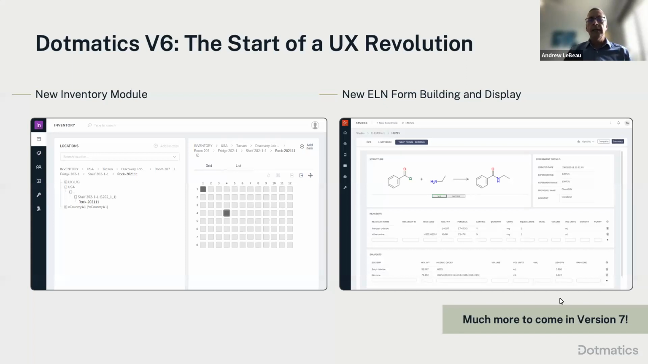I want to highlight that our version 6.1 release is what we're referring to as the start of a UX revolution for the Dotmatics platform. We have received feedback that people would like us to update the interfaces and the usability of the product. We quite understand the product's been out there for a little while now, so it's a timely reminder for us to do this work. We think it's a really important focus for us. 6.1 is the start of that revolution.